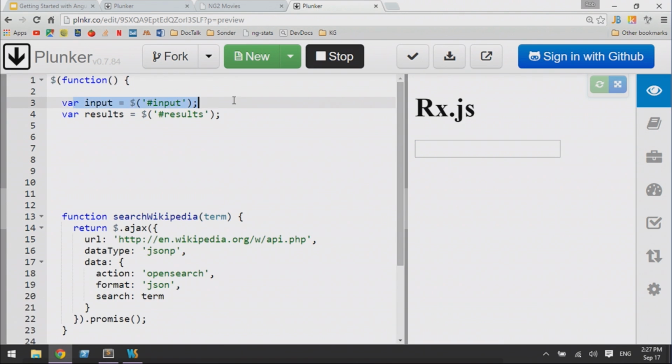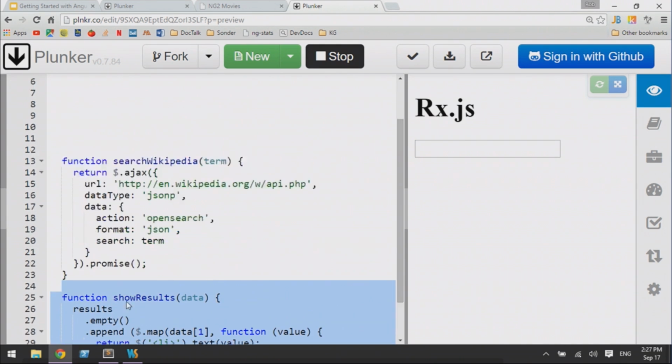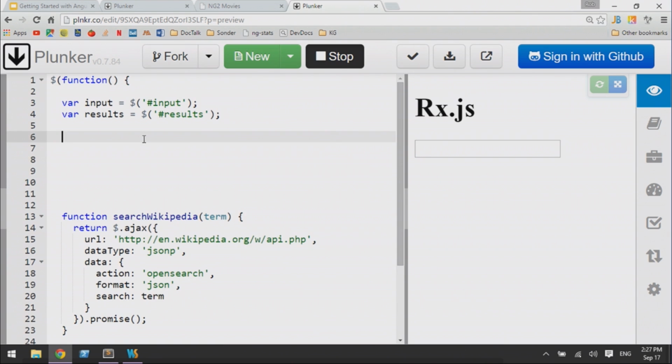So I have some starter code where I just get the input element, get the results list, and I have some helper functions for actually querying Wikipedia and showing those results. But what an observable is, it's basically an asynchronous stream of events, or an asynchronous stream of data. I'm going to be using the term stream interchangeably, because it's easier to think of them as streams than as this thing, observable, that you're not familiar with.